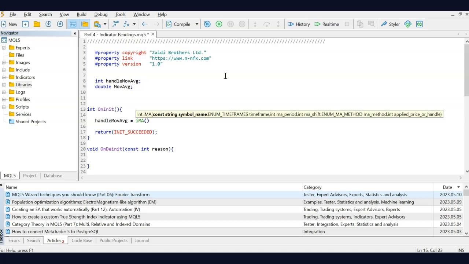So once I hit the enter button, it opens up the brackets, and within the parentheses I have to provide certain values to the system. So the first thing that I need to provide is the name of the symbol, so what symbol to apply it on. Then the time frame, on what time frame are we applying that indicator? Is it 1 hour, 5 minute, 15 minute?